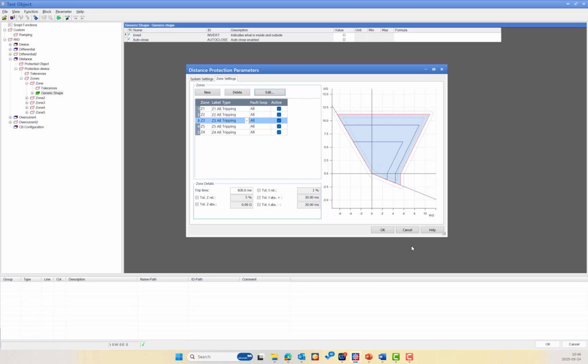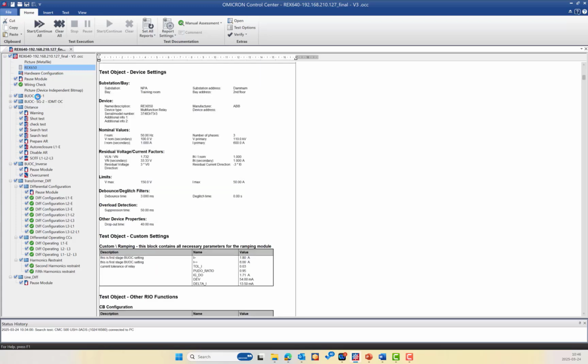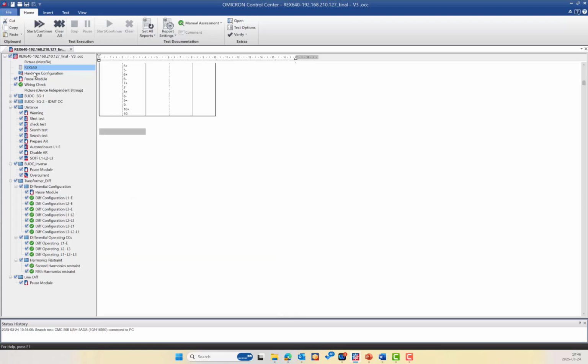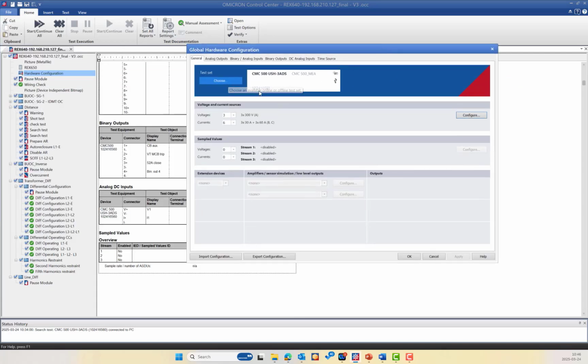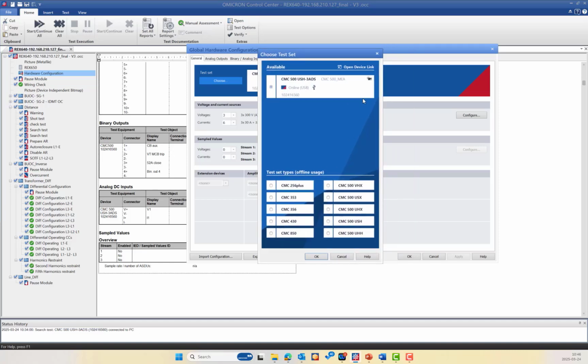So now we click OK, and then we can go for the second part, which is the hardware configuration. So now we are following our Ohm's law. In our hardware configuration, as you can see, you have to select the test set. Even if it's online in the device link, you have to select also in the global hardware configuration, and this selection is active from Test Universe 4.40. So if you have Test Universe 4.40 or higher, you have to select the test set inside the hardware configuration, even if it's connected inside the device link. So we have to select this one, and we can press OK.